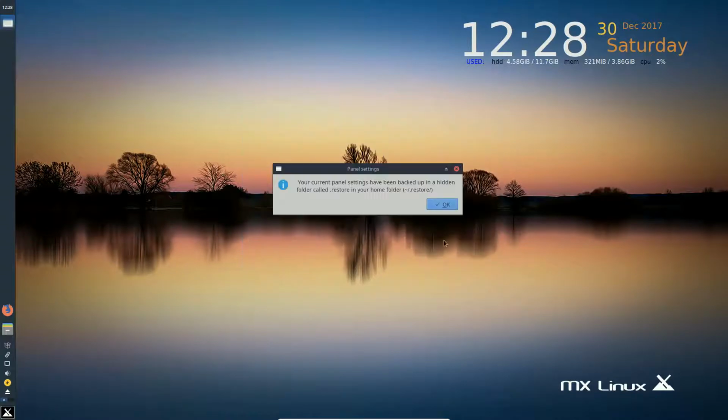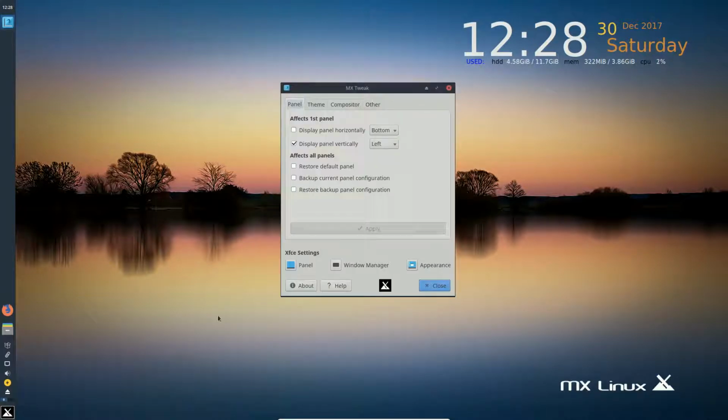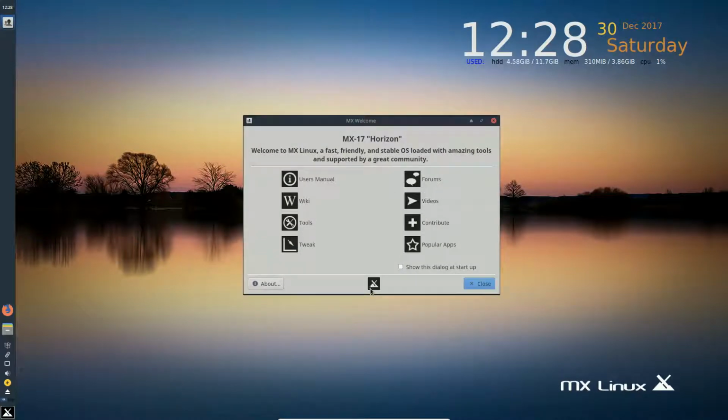If we go to tweak, your current panel settings have been backed up in a hidden folder called .restore. You click OK, and then you can tweak certain things with respect to the panel and how things are displayed on the screen. So that's our MX welcome screen that comes up as we boot up. A lot of good things in here.